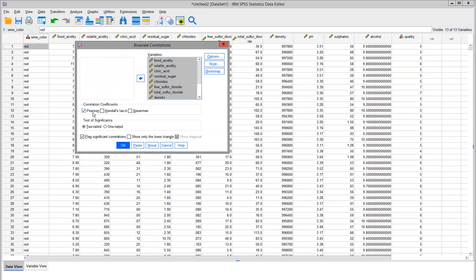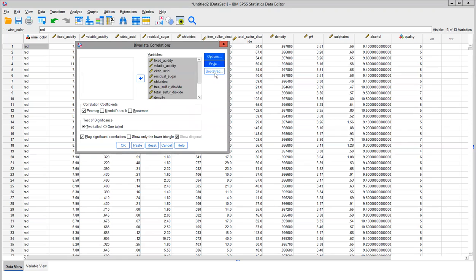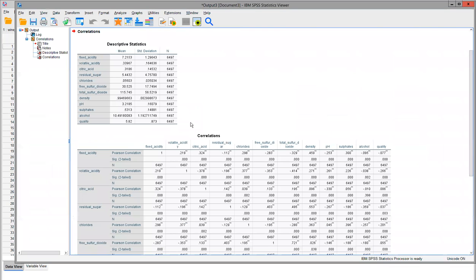Okay, I'm gonna leave it on Pearson. The difference between two-tail and one-tail. Even though the employer said which ingredients most likely improves wine quality, I'm gonna leave it two-tail because I want to see which ones will improve and which ones will most likely not improve the quality of the product. So I'm leaving it on two-tail. Okay. Let's go to options. I'll click on means and standard deviations. That's fine. And I'm gonna click OK.